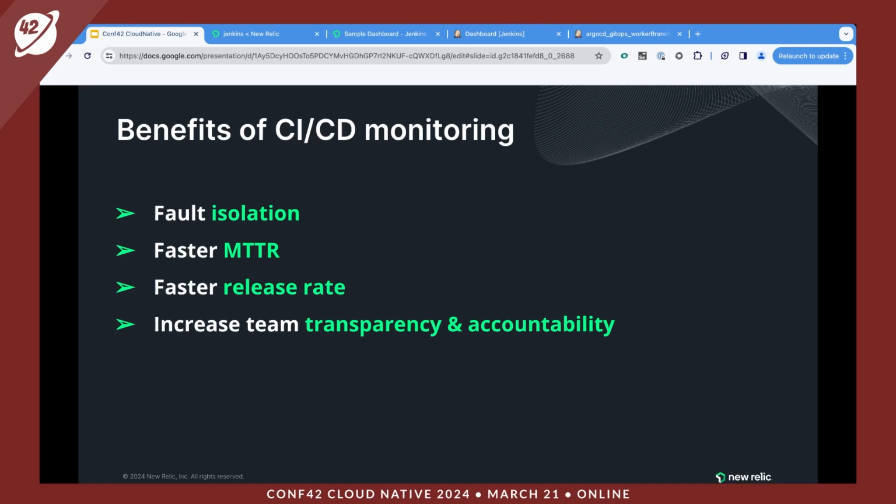Let's also look at some of the benefits which you will be getting after monitoring your CI/CD pipeline. The first one is isolating the faults, which is a practice of designing systems such that when an error occurs, the negative outcomes are limited in scope. Limiting the scope of the problems reduces the potential for damage and makes systems easier to maintain. You will get a faster MTTR.